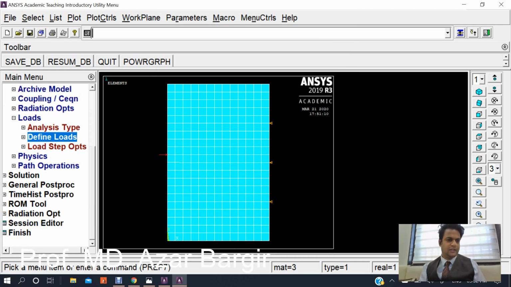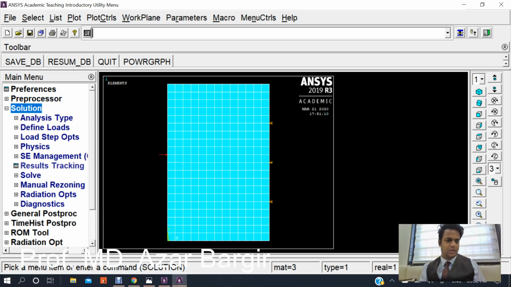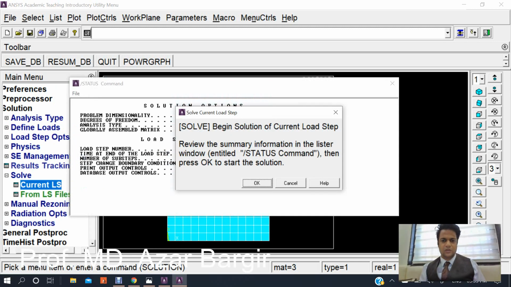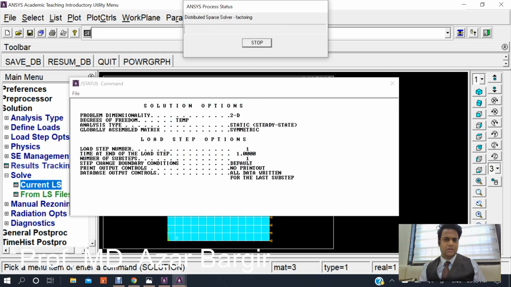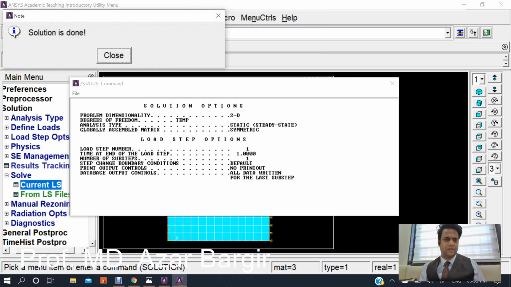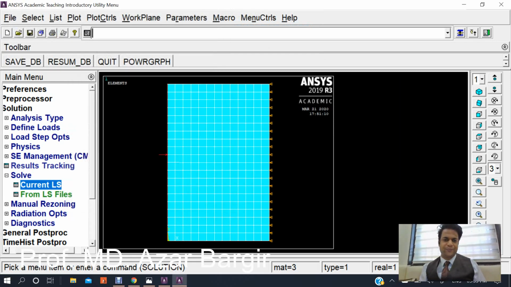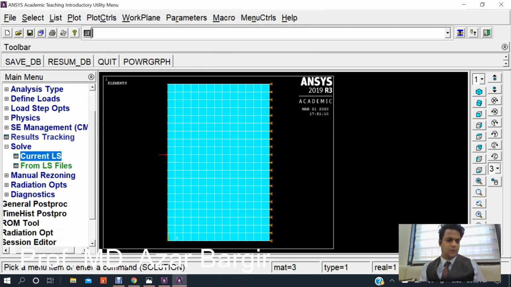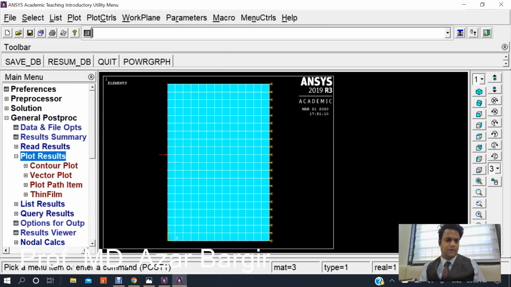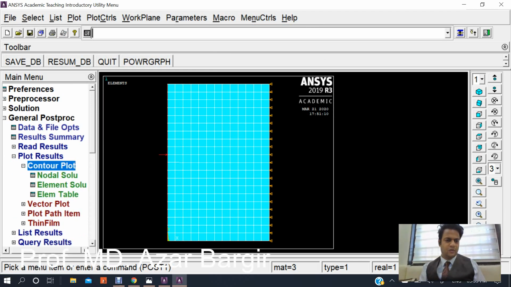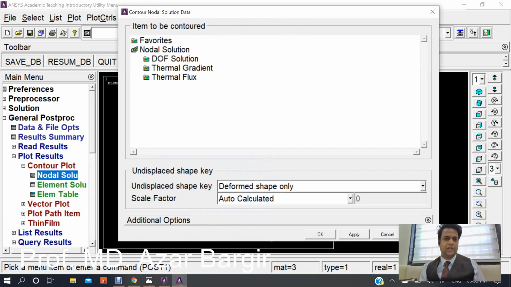Now we're going to solve this. Go to solution, solve, current LS. Select OK. It's taking too much time. So the solution is done. Now in the general post processor, we have to get the results of the problem. That is contour plot, nodal solution. In that, select nodal solution, DOF solution, nodal temperature acting on this composite wall, select OK.